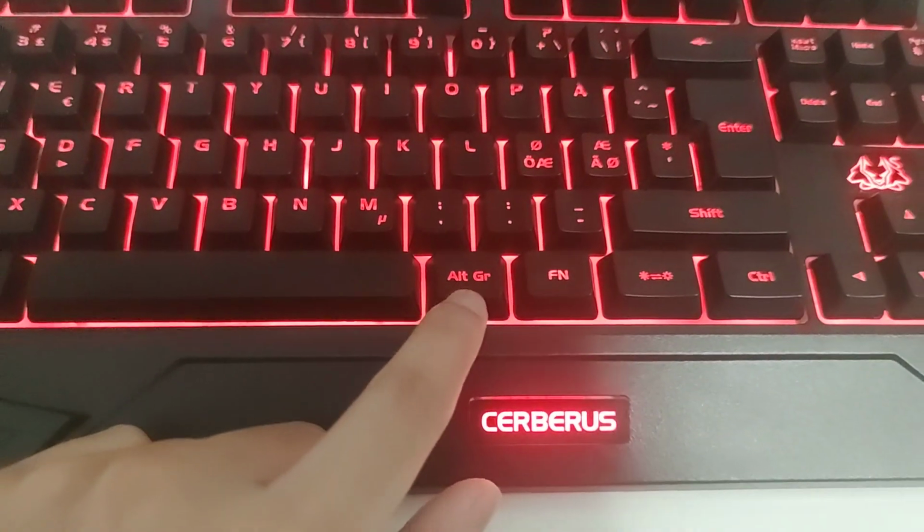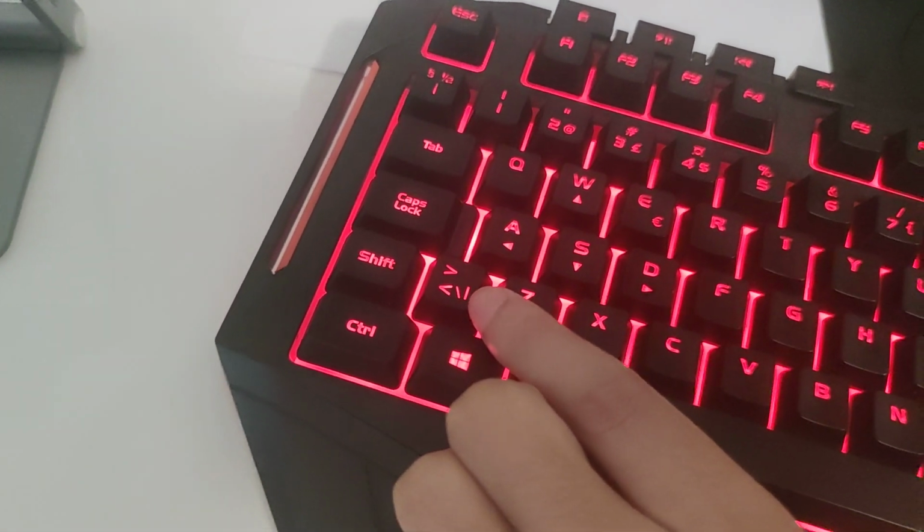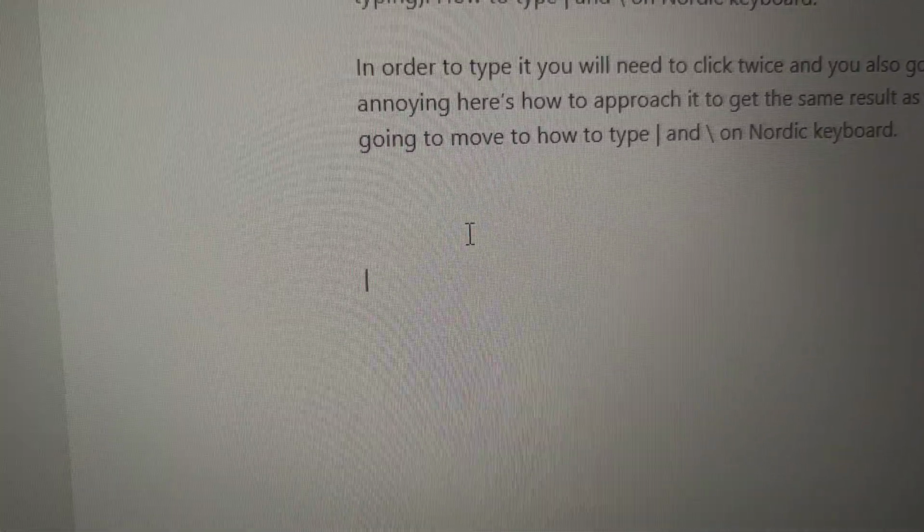So okay, this is how you type this key. You need to hold Alt GR, and then go all the way here and click it once, and then here you go. You'll get this straight line, some bar key.